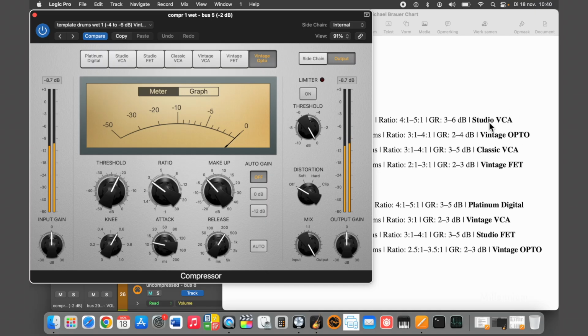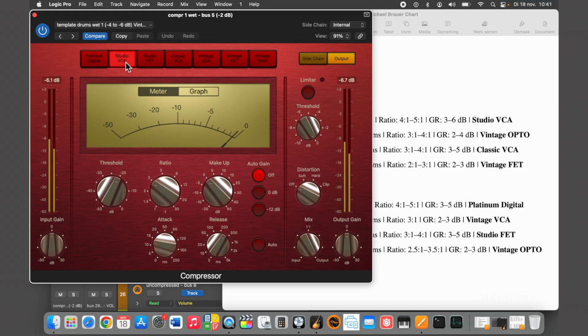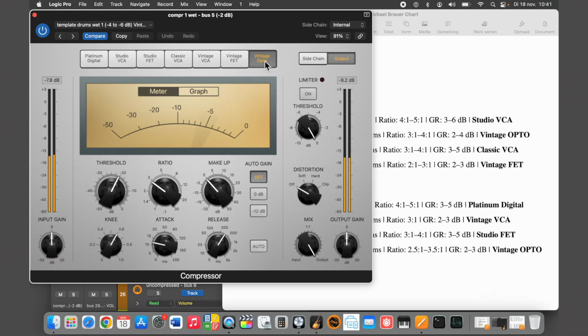So you have the studio VCA, you have here the vintage opto, the classic VCA and the vintage FET. Have a look for a moment when I switch. You can see the vintage opto. It's mostly used to control the sustain. The vintage opto will hardly be used to control the attack of a sound. Why? Because it's a little bit slower. It's like it needs time to get up.